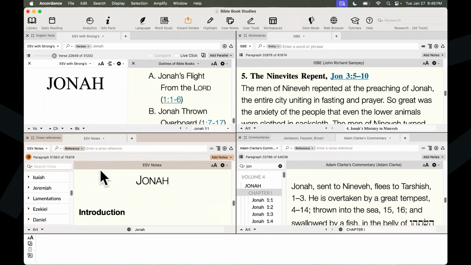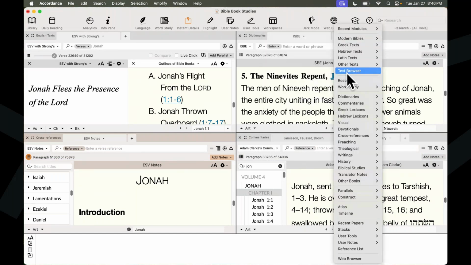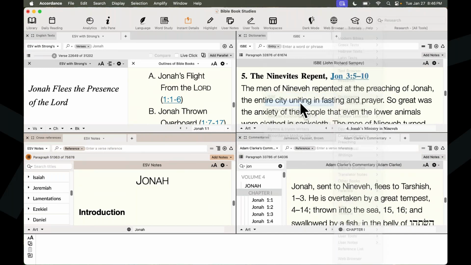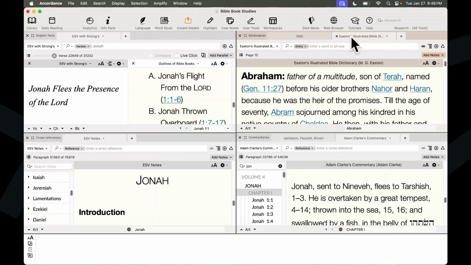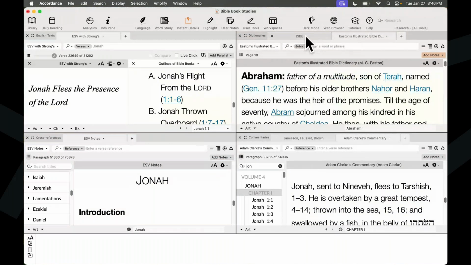So there's my ESV notes. I have my Bible here. And let's see, I have Jamison, ISB. Let's add another dictionary in there just for fun. So I'm going to go down here to my dictionaries, and I'm going to open up Easton's. So now there's ISB, there's Easton's. And remember, I'm going to have this guy driving these three windows. So I'm going to say to Easton's, I want you to link arms with ISB. Wherever ISB goes, I want you to go.